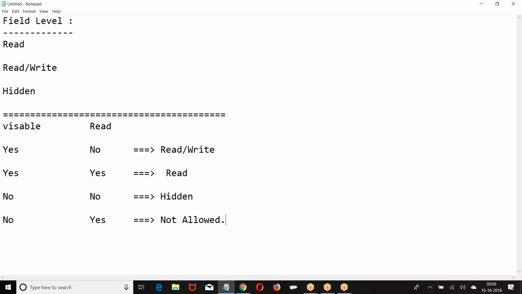When I say visible yes, read no, you will be getting access of read and write. If I give visible yes, read yes, you get only read access. When you get visible no, read no, it is hidden. If you say visible no, read yes, it is not going to be accepted. This is a permission I can define on the field.